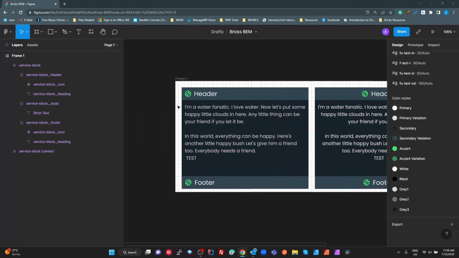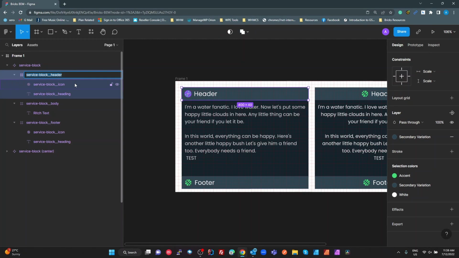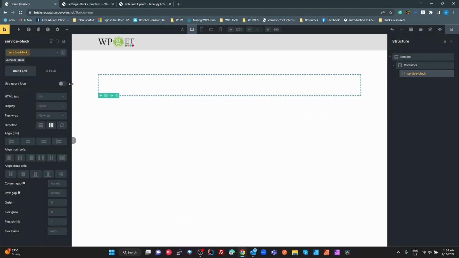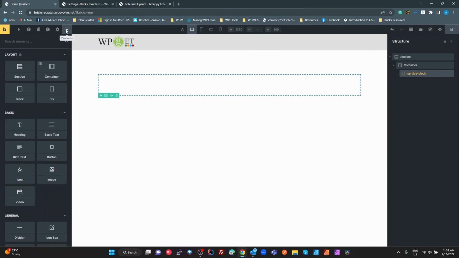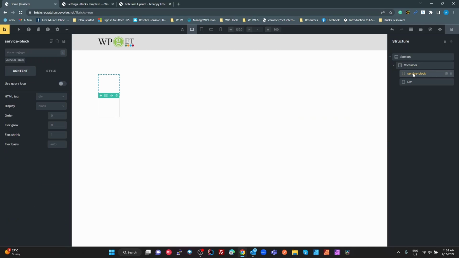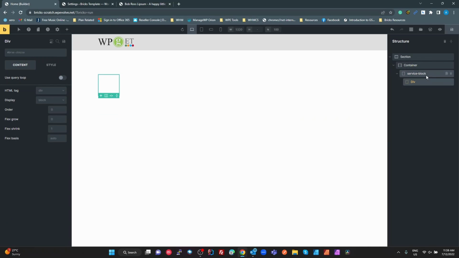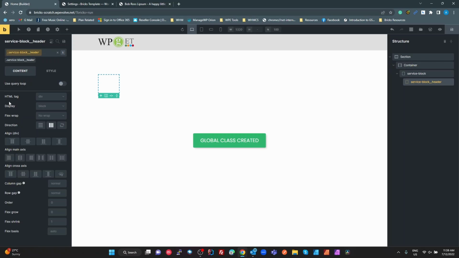Right, now the next thing we've got inside that service block is a service block header. Copy that name there. Going to get another div. I'm going to stick it inside there. Just make sure it's ended up in the right place. Didn't. This drag and drop isn't always as good as it needs to be, so luckily we've got this structure on the right hand side here. So paste that into the name, paste that into the global styles to create it.